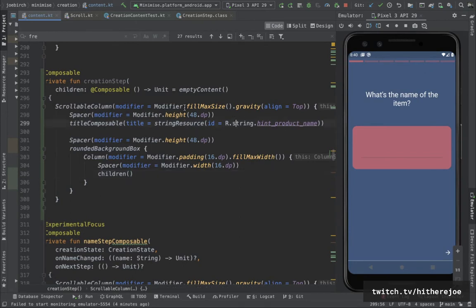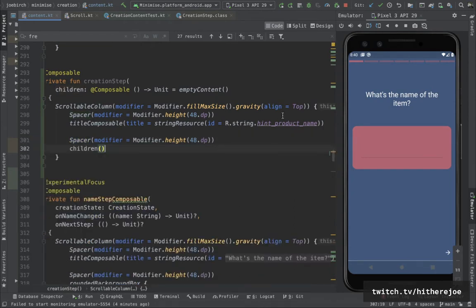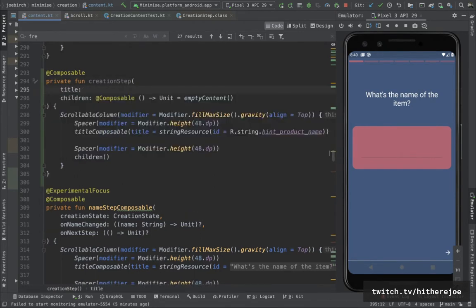So at the moment we have this reusable scrollable column, we have a spacer, we have a title, we have another spacer, and then we have, my bad, that is the body. We have the children of the composables. So the only thing here that still isn't generic is this title. So we'll just pass in a title. Maybe we can say it's just a string resource, and that now is generic.